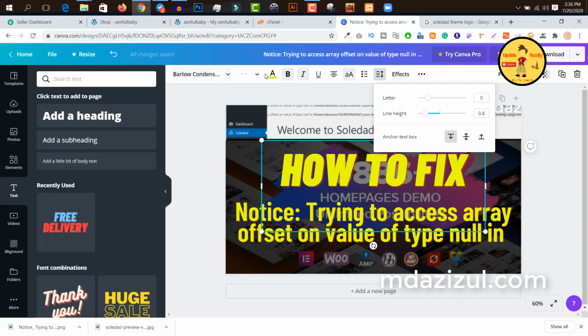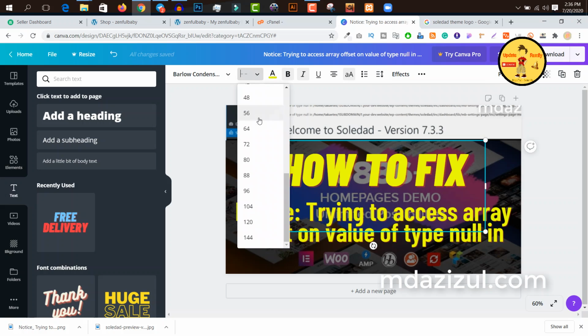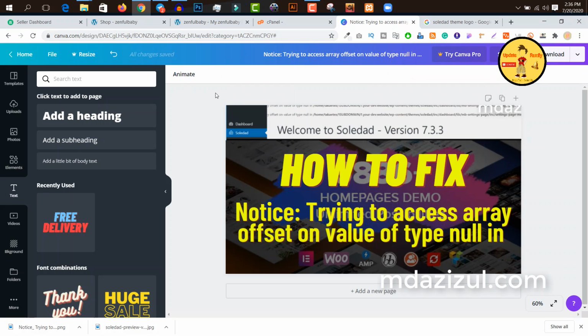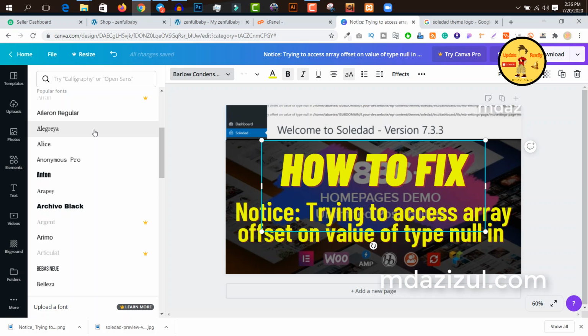So if you want to change any text size, you can easily change this. Here as you can see, simply click on this, and here as you can see some pixels, so you can easily change it. I don't need to change it over here. And another option is, if you want to change the font family and font name, you can easily change this. And if you want to find a specific font family, you can easily do that. And you cannot use your own font because you need to go to the premium version.